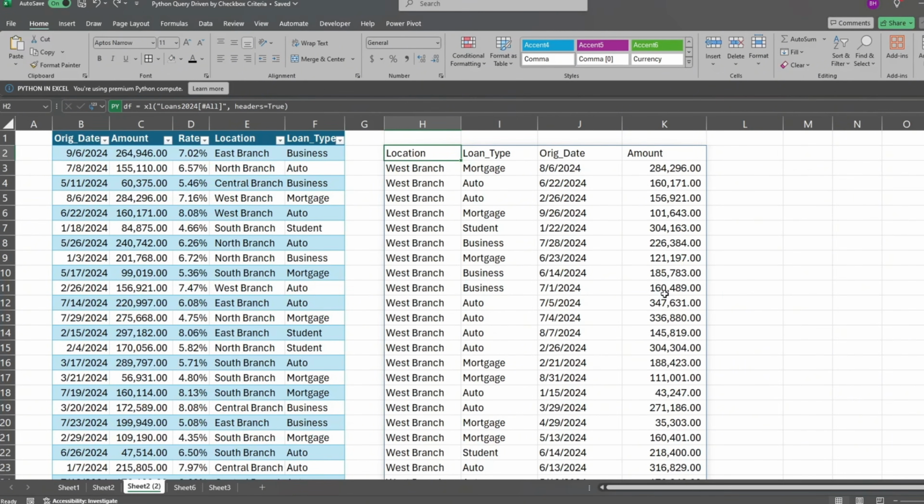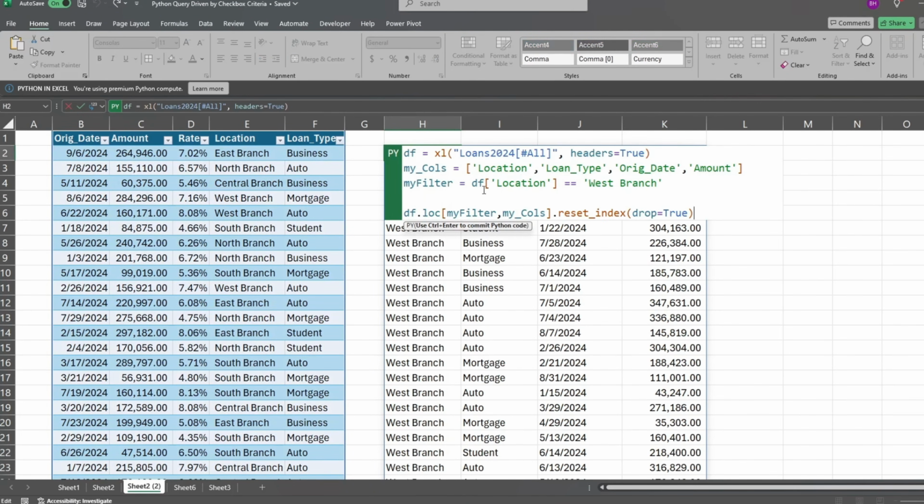Now we'll add a second criteria to our filter, where the loan type field equals auto loans. When we have multiple criteria, each condition needs to be enclosed in a set of parentheses. Each criteria is separated by the and symbol. We'll copy and paste our first condition and change the field to loan type and the criteria to auto.